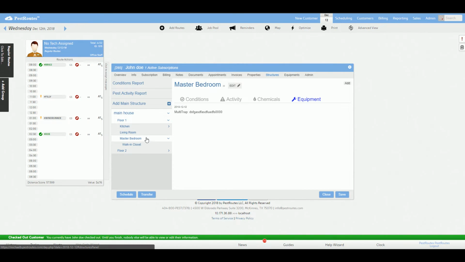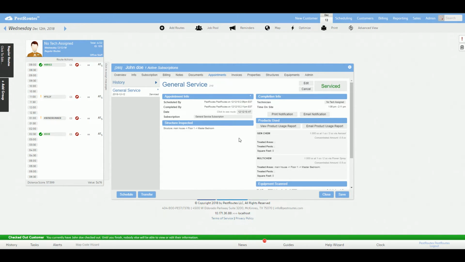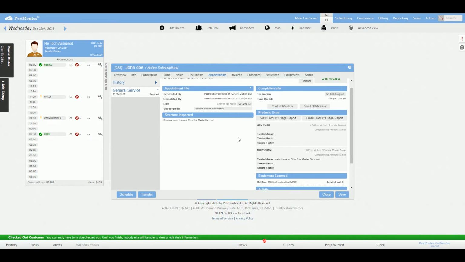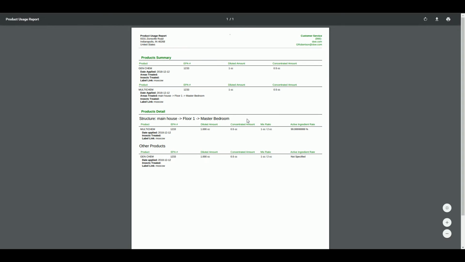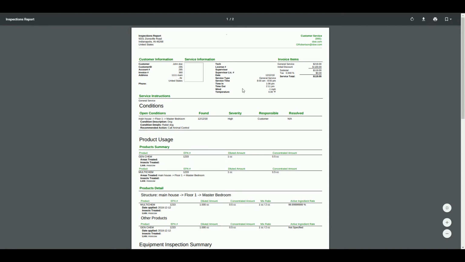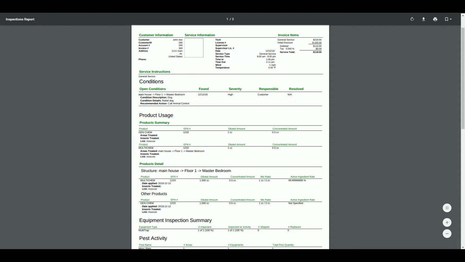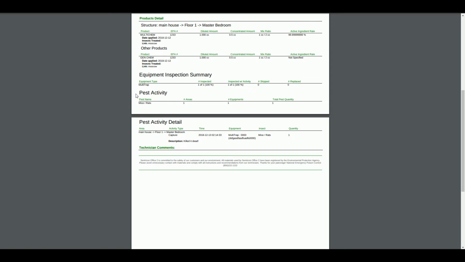Back to structures, activity, this will bring you to the appointment card where you can see the product usage report. The new notification. Under here we've added conditions. We've added the structure that the condition applies to. We've added the activity.